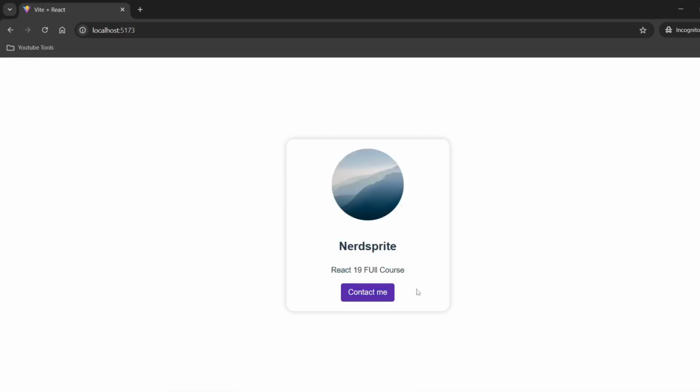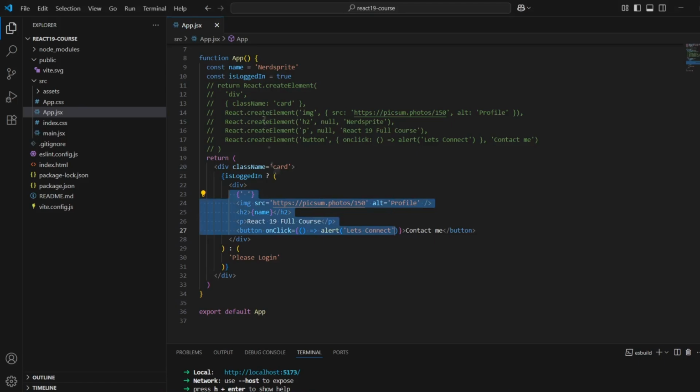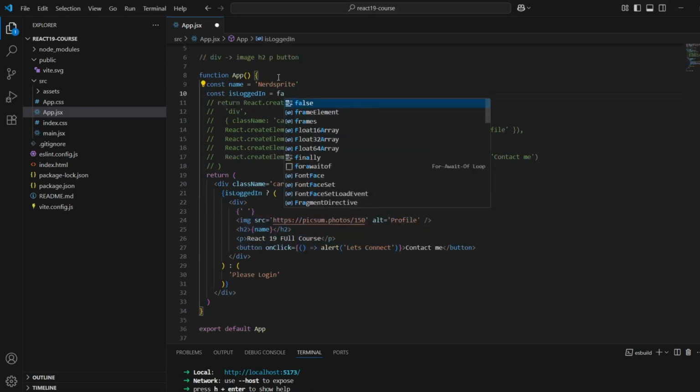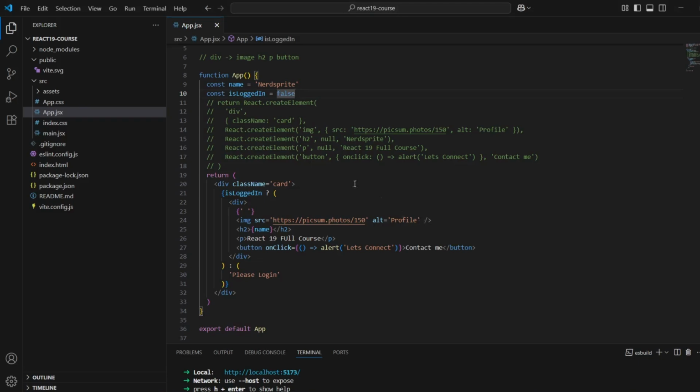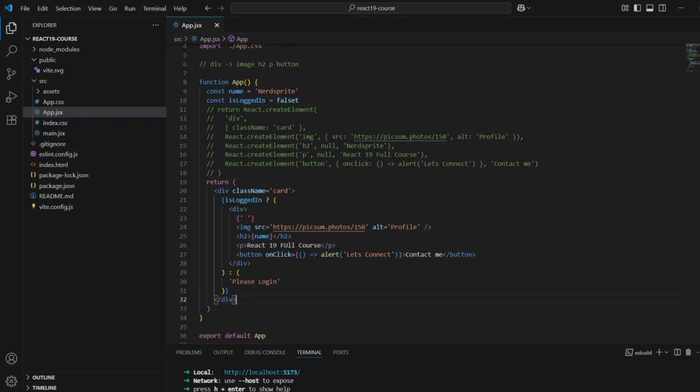Now let's make that flag false. Here let's make this flag false and go back again. Now it is showing please login. So this is how you render anything conditionally within JSX. Let's make it true again.